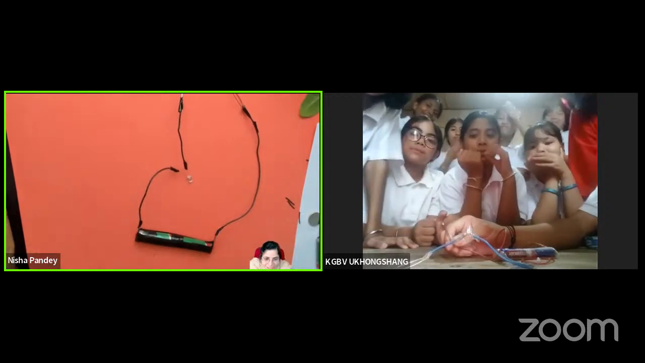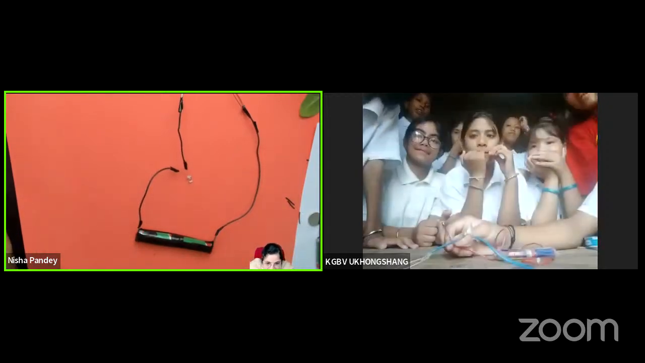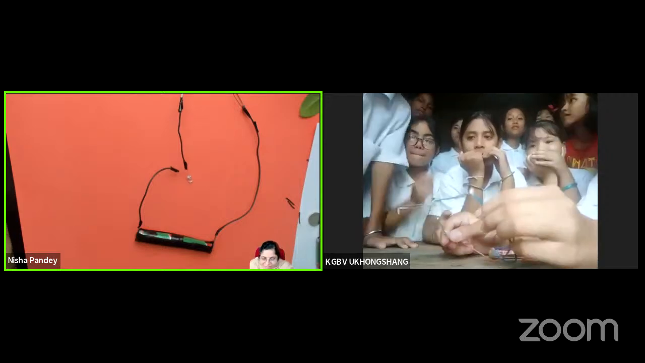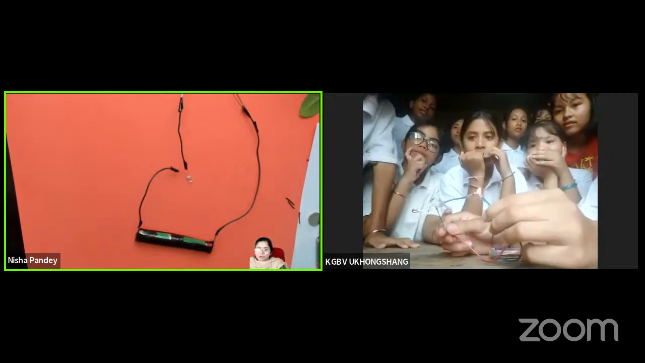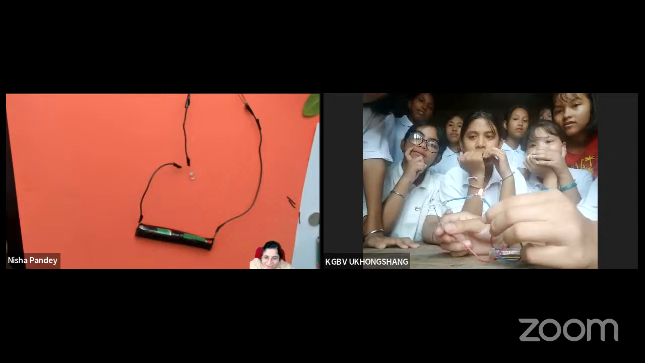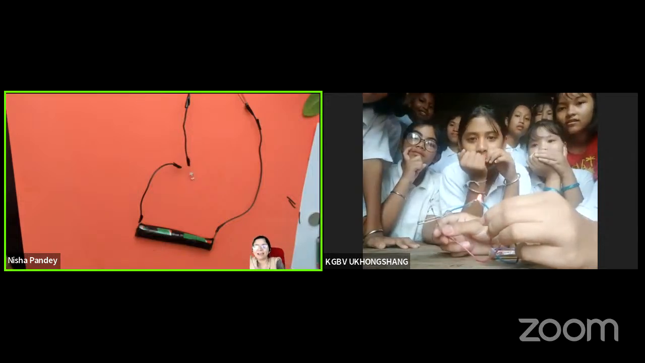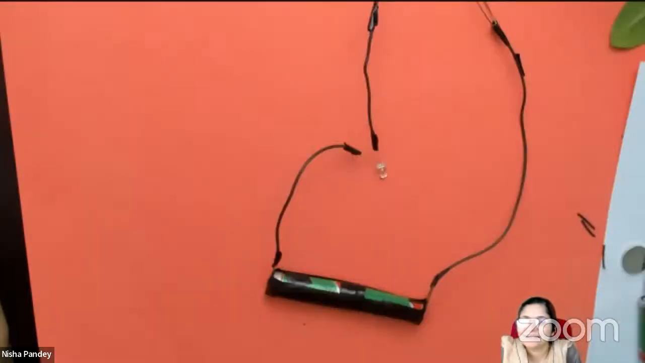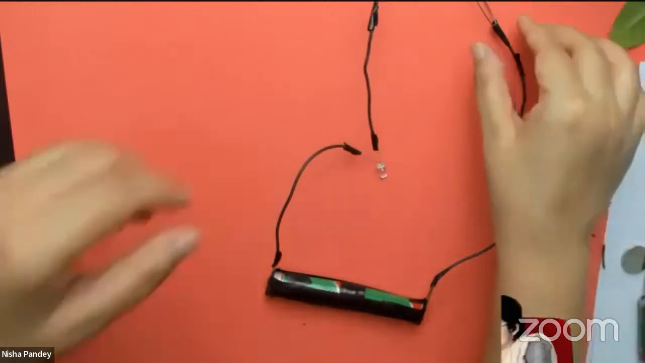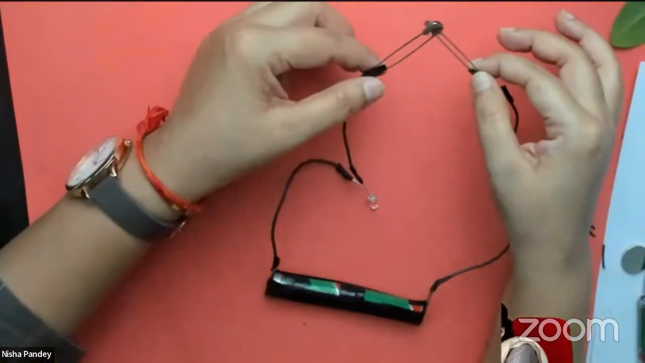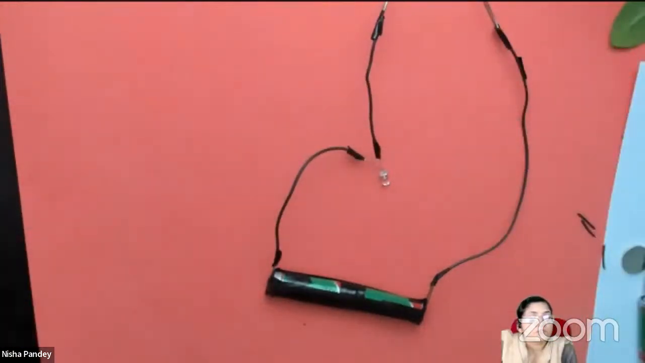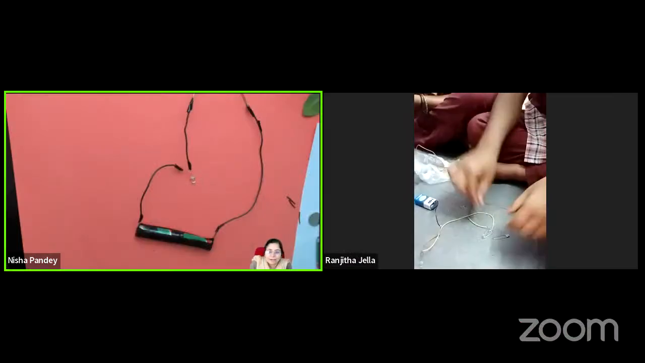Very good. KGVB, Ukhon Sung, they have already made this. Great job. Good. Great, great. So the next step, we all have made this, right? So shall we start, because my conductivity tester is also working, and so we have to start.